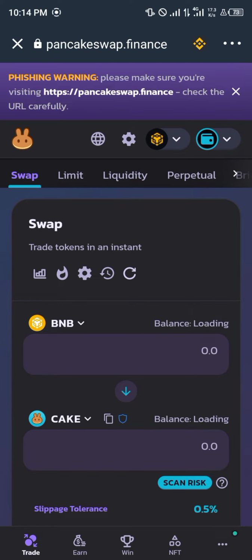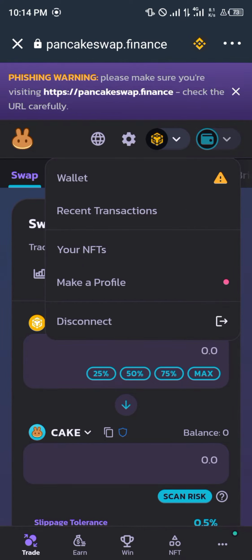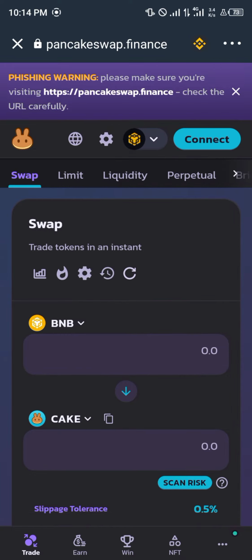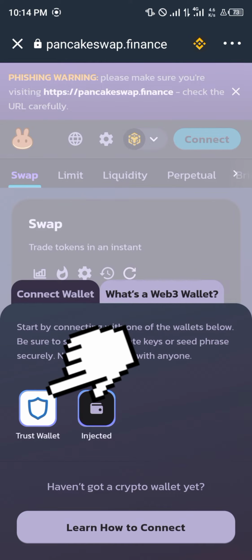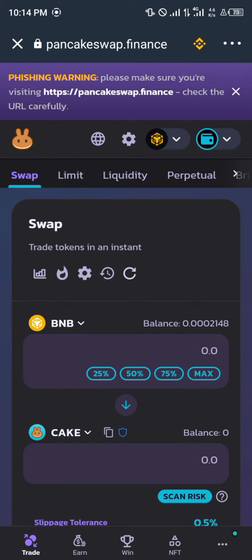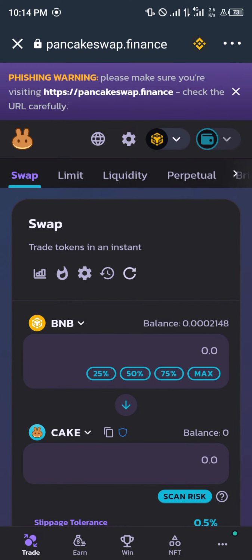You'd be given the option to connect your wallet by clicking on the wallet symbol at the top right corner of the screen. At the top right corner of the screen, you'd see connect, and you connect your wallet by clicking the Trust Wallet icon. And that's all, guys. You're connected and you're in.